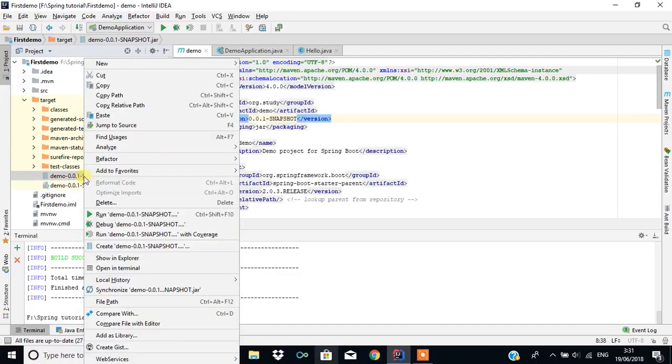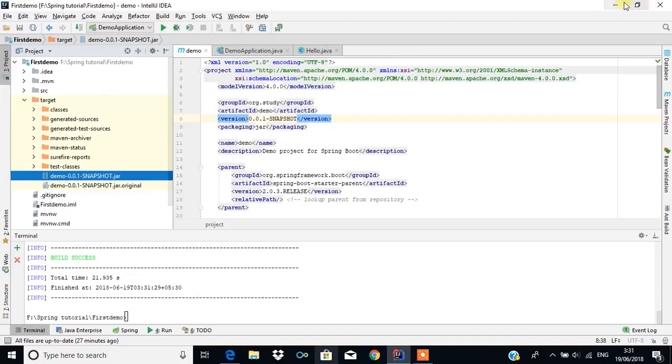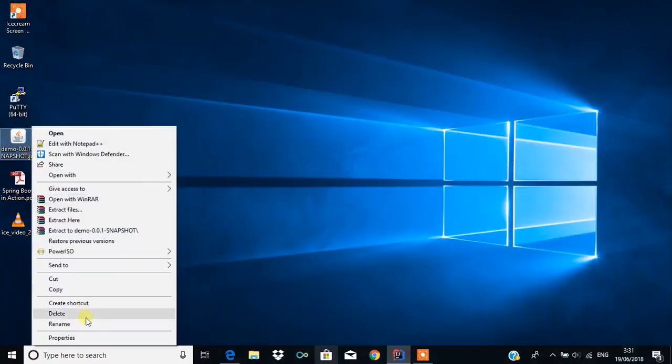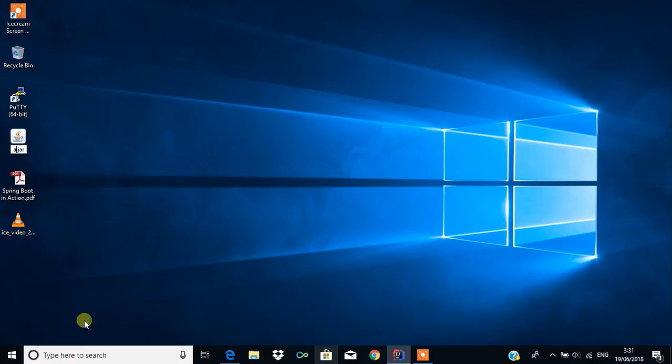-0.0.1-SNAPSHOT.jar. So I'm going to copy this and paste it on the desktop, and rename it to app.jar. To run the war file we need an application server, so we put that war file into the application server and it will run. To run the jar file, we just need Java in our environment. So I'm going to run this jar file with the help of Java.